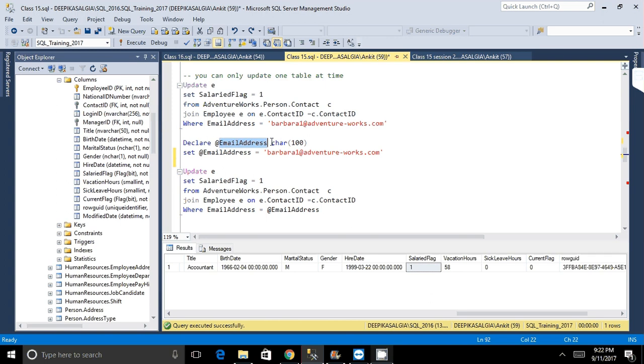And then you define the data type. What is the data type? What are you trying to store in that variable? Are you trying to store an integer? Are you trying to store a float? Or are you trying to store date and time? Or are you trying to store a string? Because my email address is a string, I say the maximum characters I want to store in this variable is 100. So I say character 100: declare, variable name, and the data type.